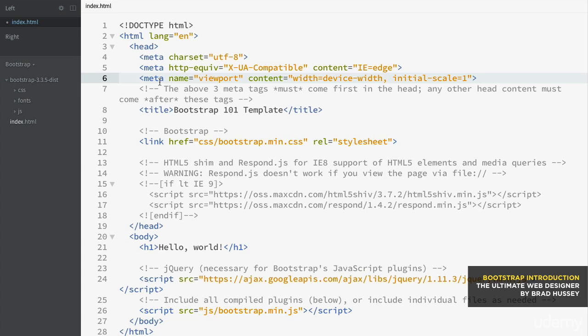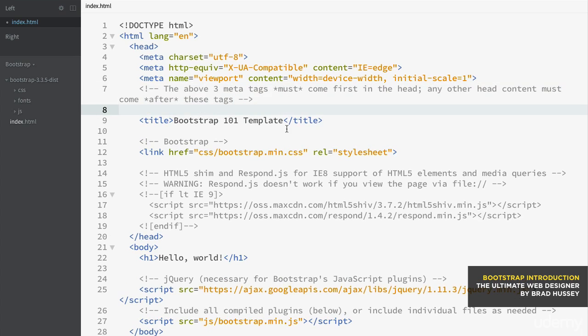Now, responsive websites, if you don't know, are basically mobile-friendly websites. The websites that adapt and respond to the screen size. So whether you're on a phone, you're on a 27-inch iMac, you're on an iPad, you're on an Android device, and so on and so forth. And this says the above 3 meta tags must come first in the head. Any other head content must come after these tags. So I guess obey that.